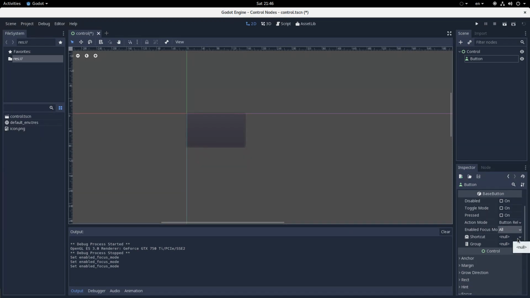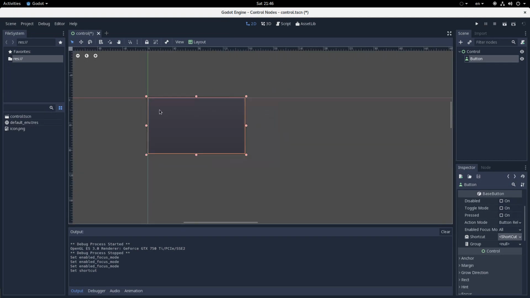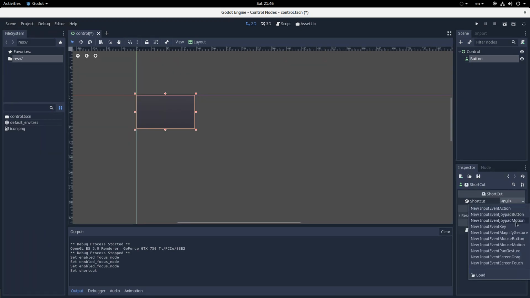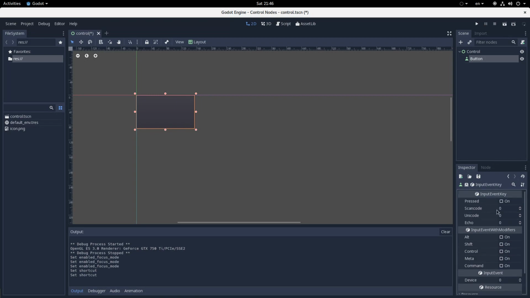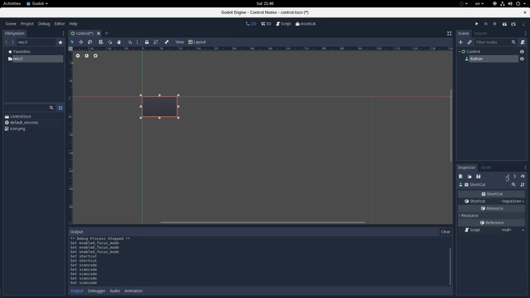And now there is a pretty good one, shortcut, which I have just been dying for an opportunity to use. But basically, it's a shortcut. So if you want to make this button like the play button, and you want to use the space bar as a shortcut, you do shortcut, input event key, and then I think you'll have to look up the scan code for it, I suppose. But the point is that it's super easy. You just get the scan code.